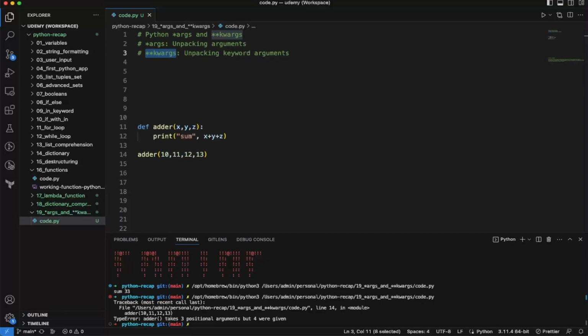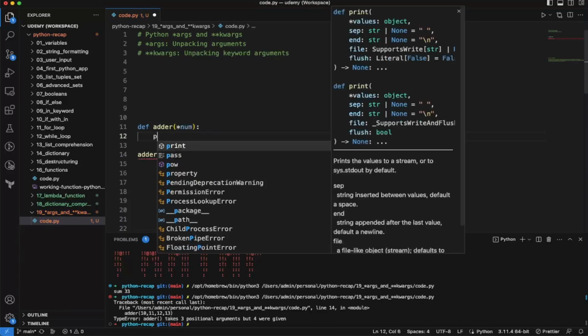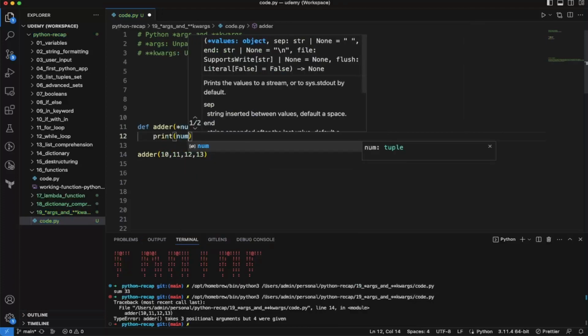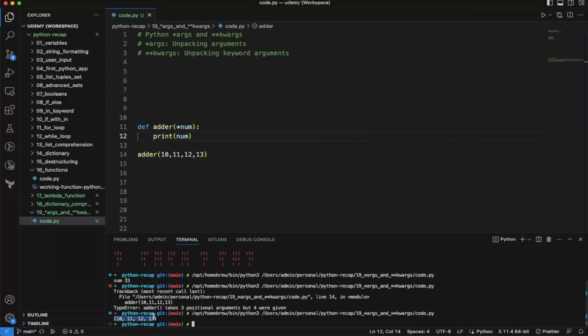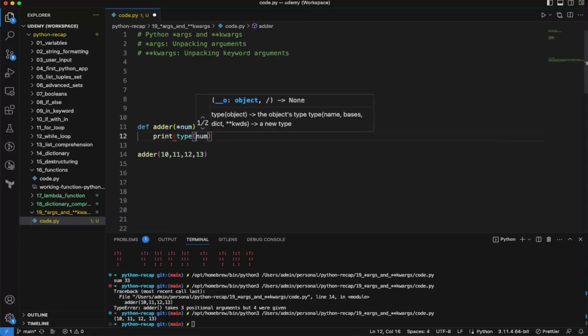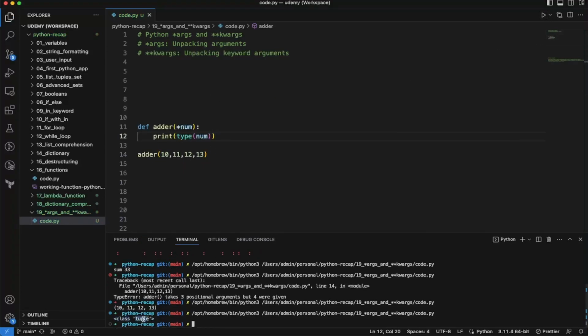So first, let's learn about Python star args. As you can see in this function, we don't know the number of arguments we are receiving, right? In order to fix that, instead of this, I can say star num. Before going ahead, let's print num and run this code. You see, whatever arguments we gave here, we receive as an argument here. The type of argument we received is a tuple now. If you don't believe me, let's print type of num and run this code. And you see, it's of tuple type, right?